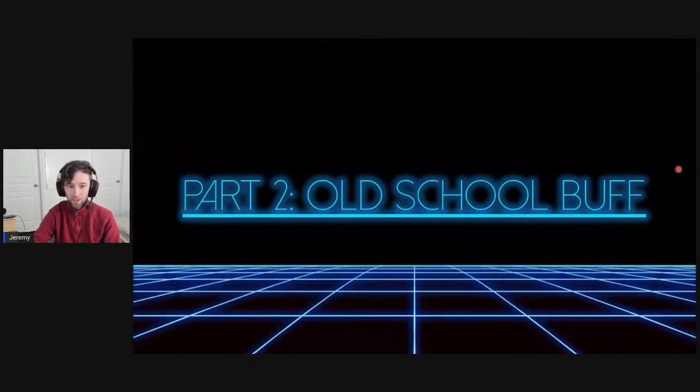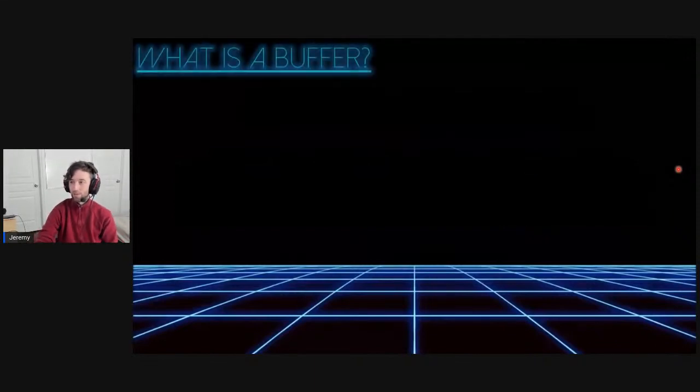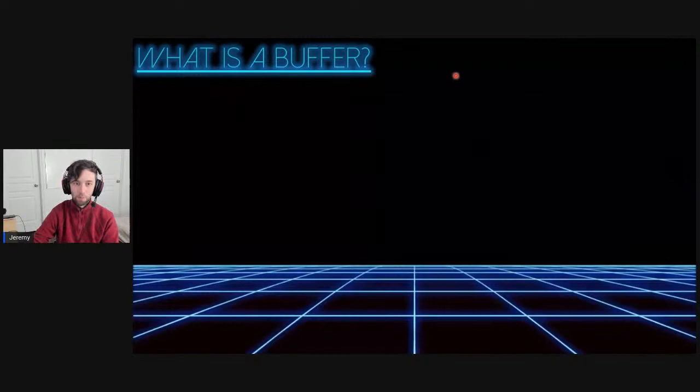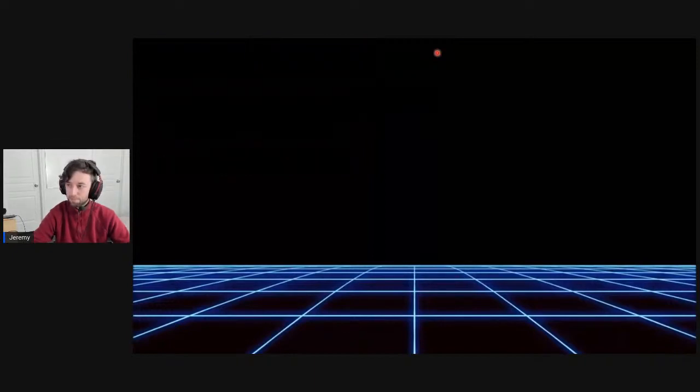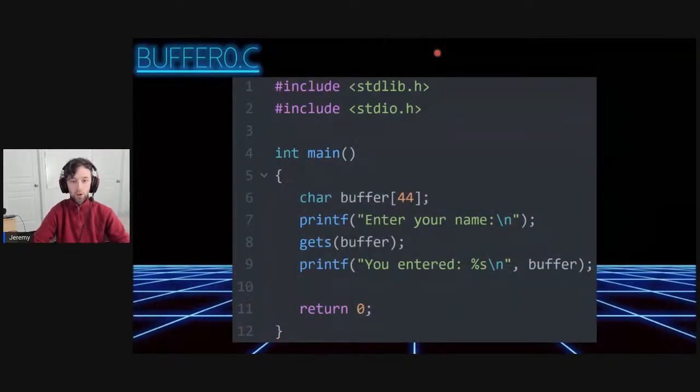So we'll move on to part two, old school buff. So what is a buffer? People can toss answers into the chat if they want, but a buffer is just a place to hold some information. It's used really commonly in C to hold user input. Yeah, it's common in C and C++. So you can take a look at the first program.